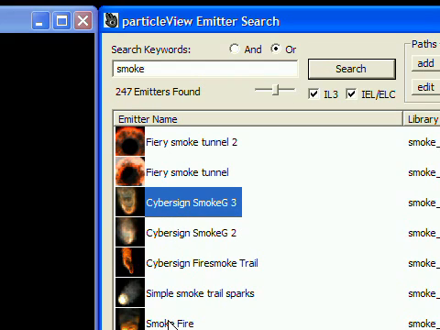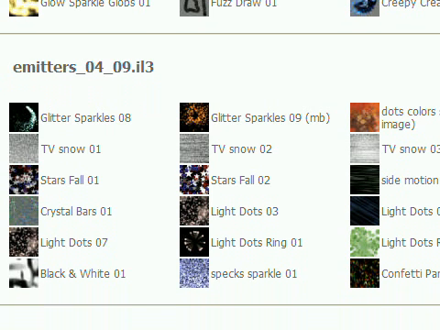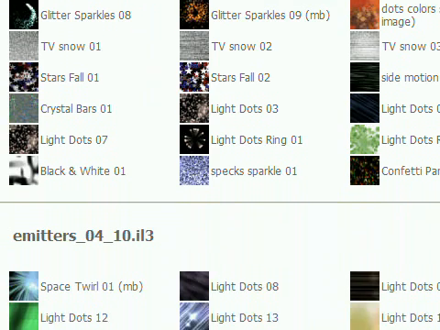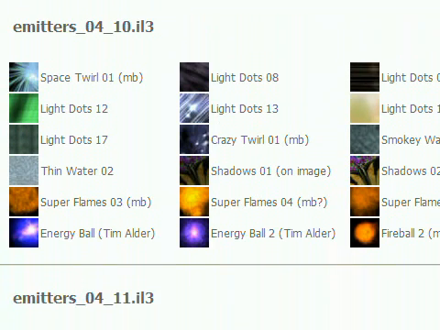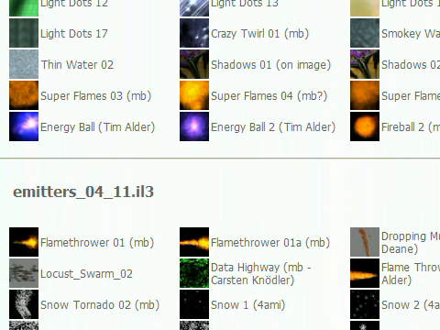There are over 2,300 emitters included with ParticleView 3 at this time, and they're all available for download from the WonderTouch website and can be viewed in ParticleView. Plus, we release more free emitters every month.